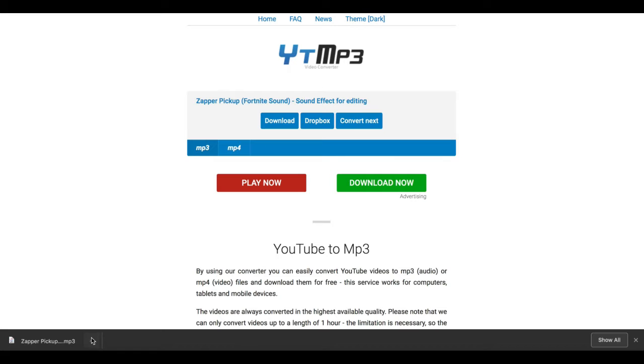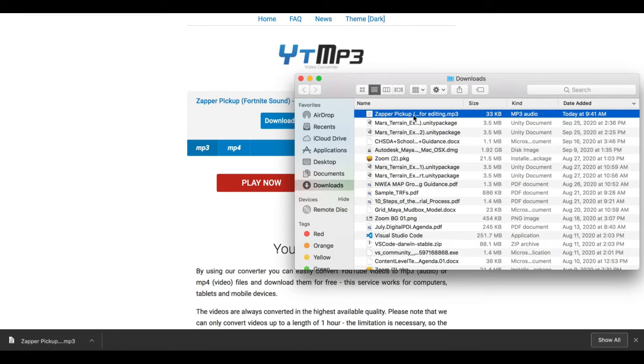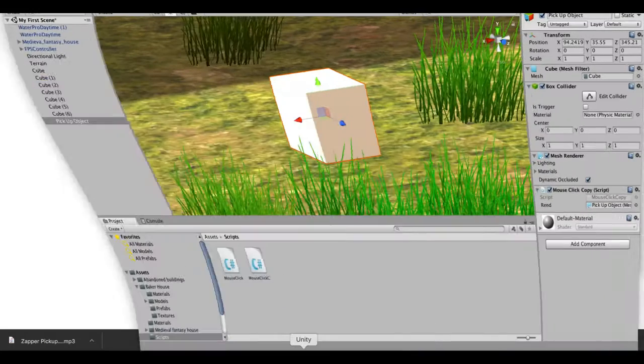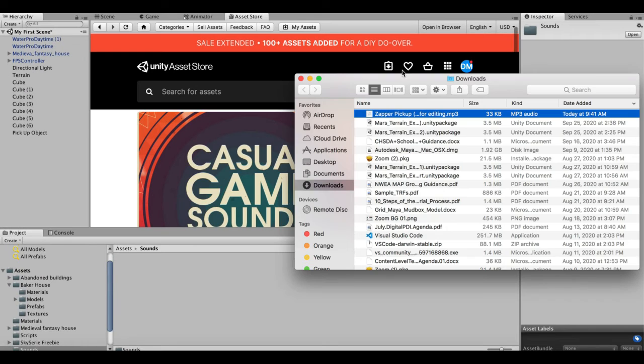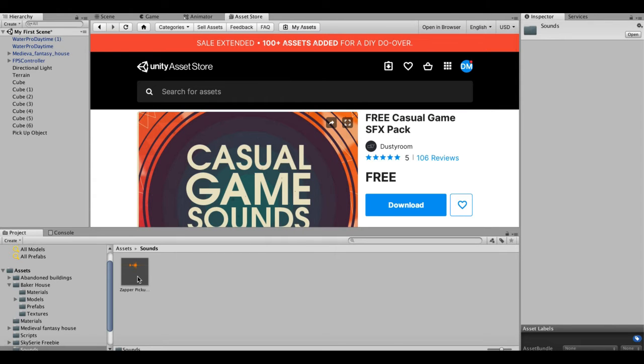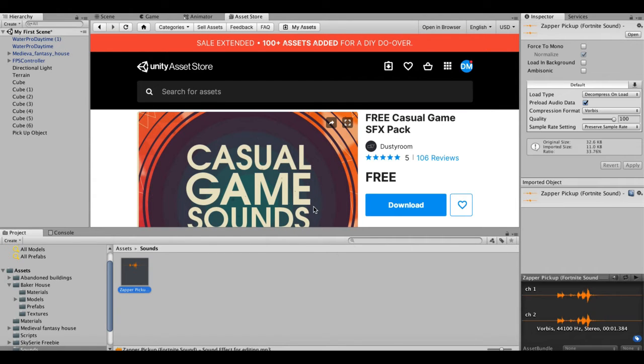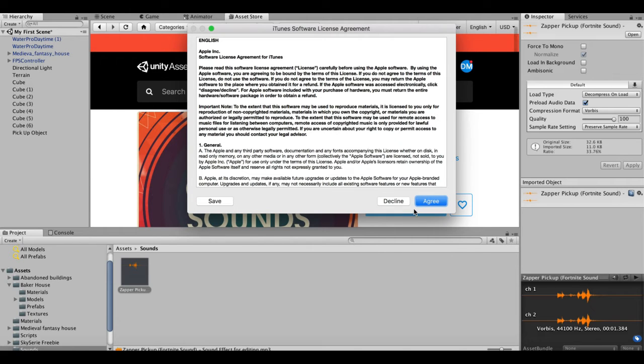Once you've downloaded this asset, one of the easiest ways to get it into your scene is simply to click on the arrow next to the download and hit Show in Finder. Then, open Unity, and from your Finder, just drag and drop your sound effect into Unity. It also might be a good idea to go ahead and create a new folder in your project for your sound effects just to keep things organized, but that's really up to you.